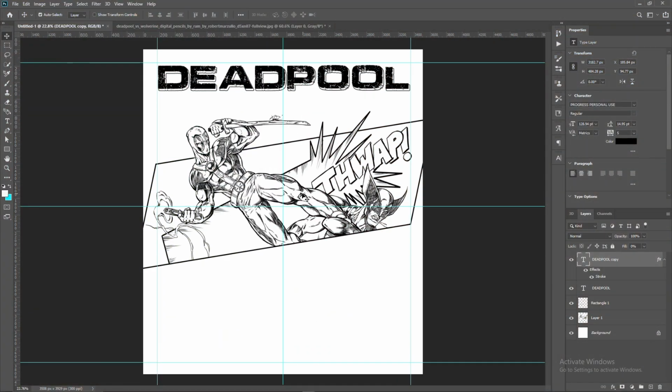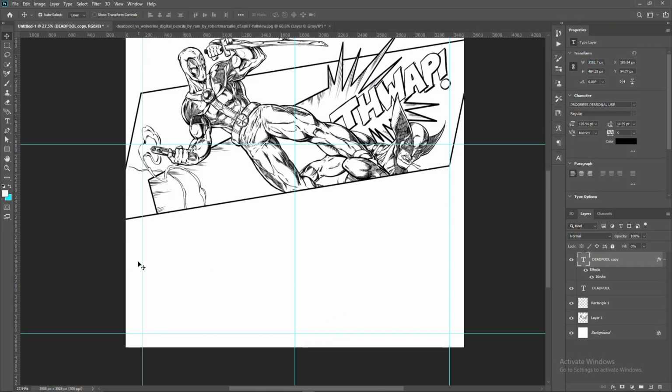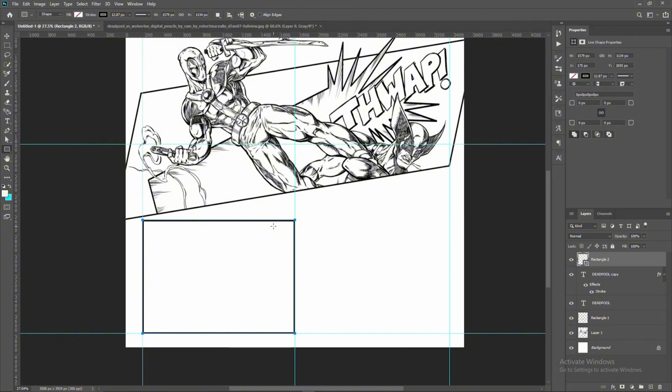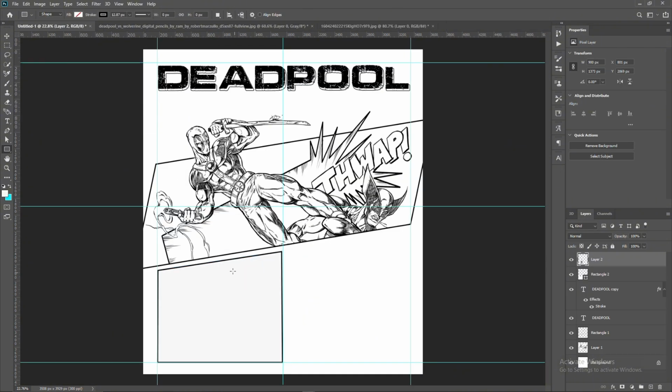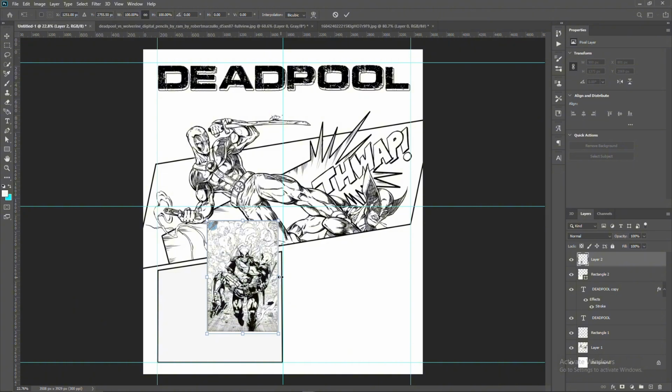Time for the second image. Using the grids, I'll create a rectangle once more. And hit Ctrl D, and by holding the Alt key, I'll align the corners with the image above. Now let's bring in the image, readjust it, and clip it.